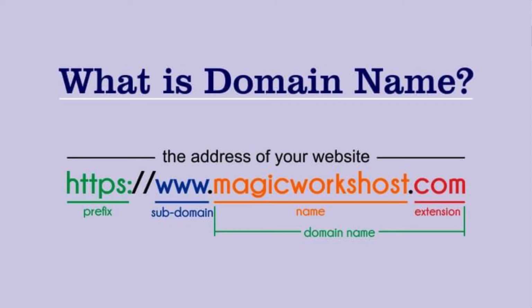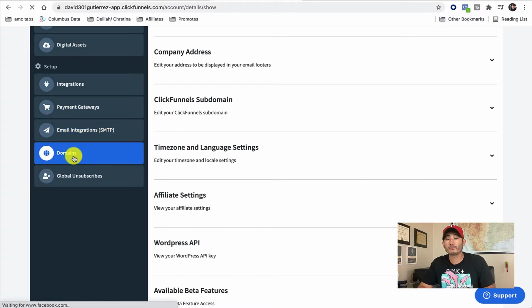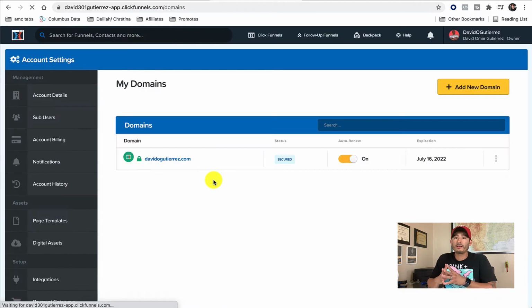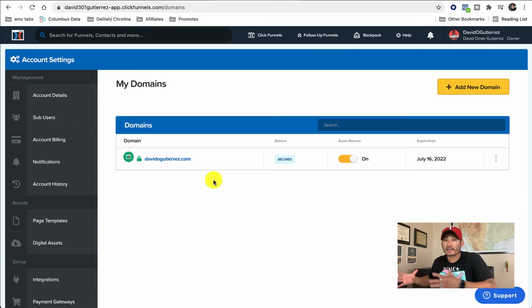A domain is going to be a little piece of you that you purchase, okay? Come down to the left hand corner, come all the way down to domains, okay? Domain is going to be whatever you created. For example, you see mine is davidogutierrez.com. So every time anybody types that into the URL, it's going to send them to my website, to my sales pages, right? Because that is mine. I own that domain.